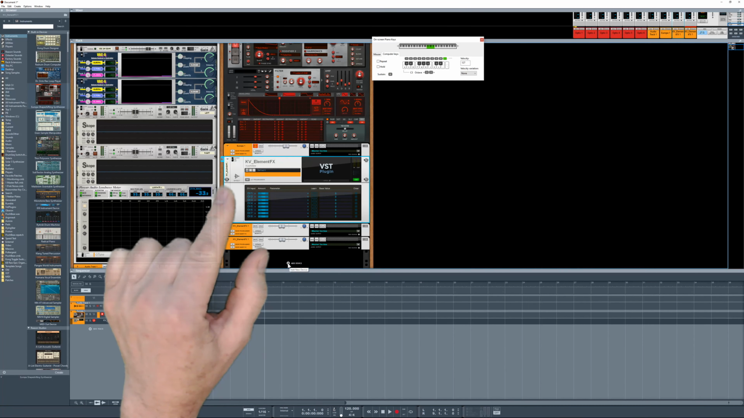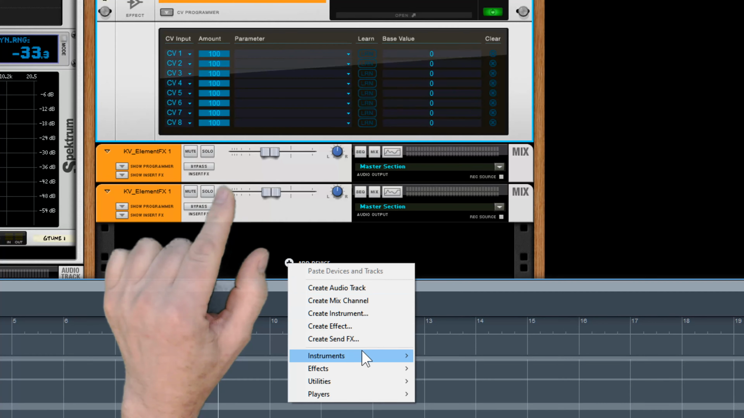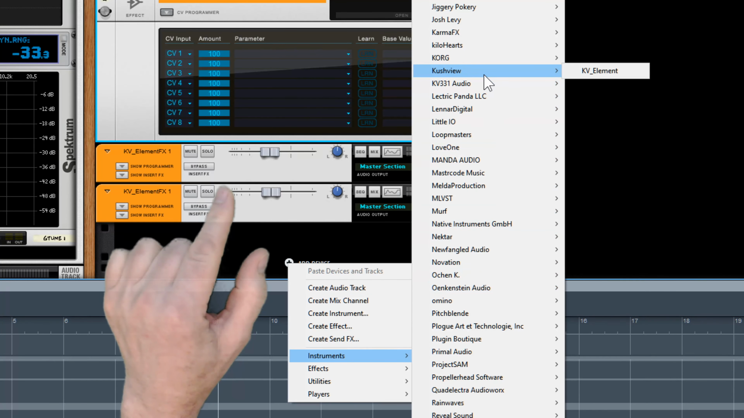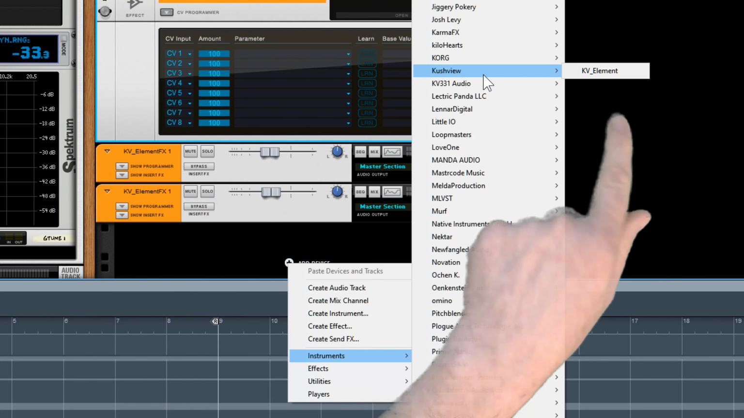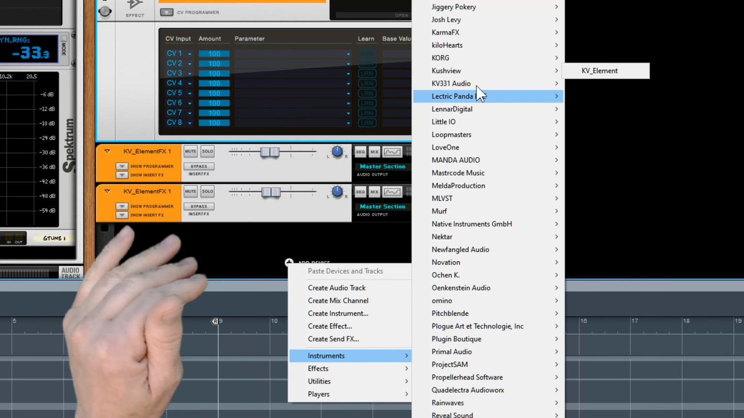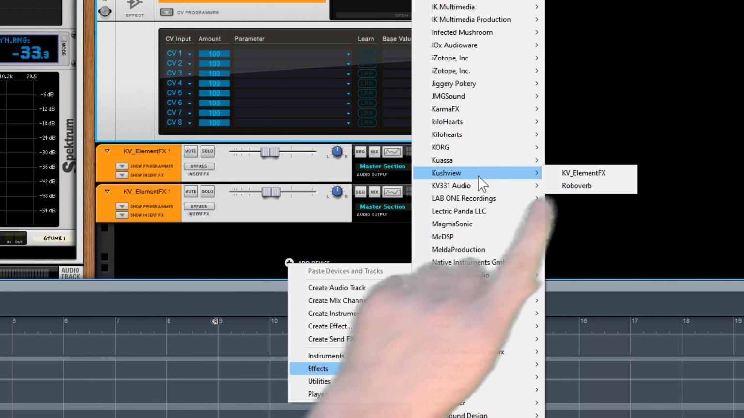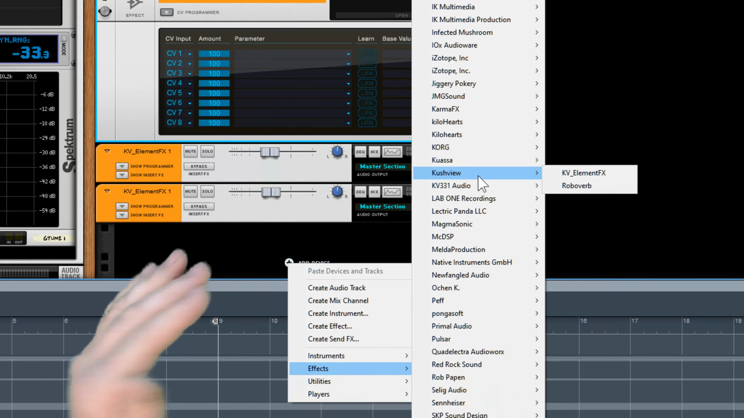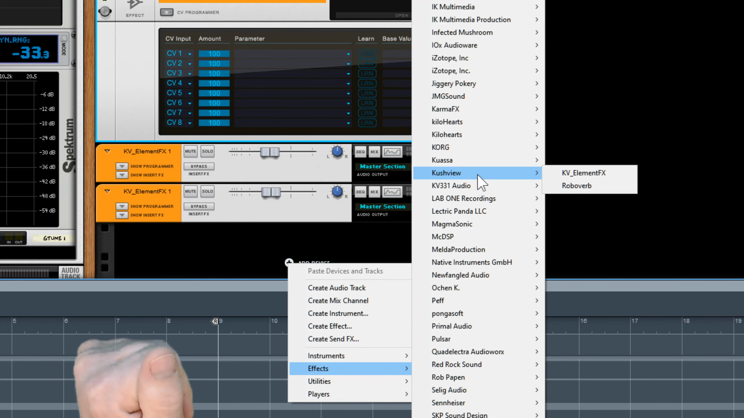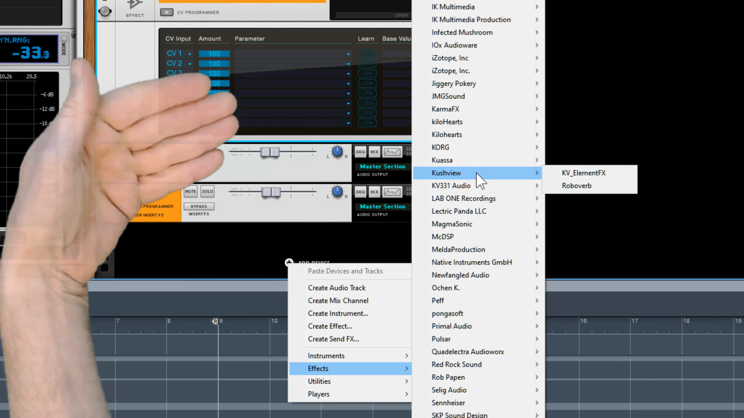And if we have a quick look, the big difference is when you load up the instrument mode, there's no audio in. So that's why I always tend to load up the effects mode, because it gives me audio in, and I can obviously use it as an inline effect as well.